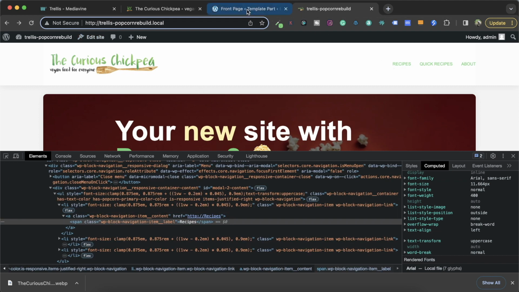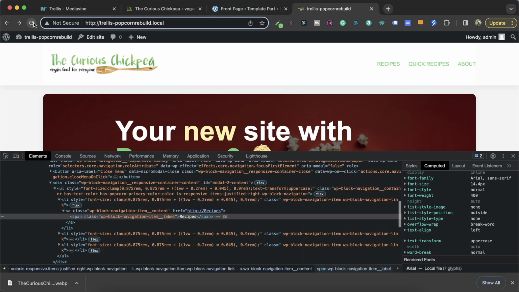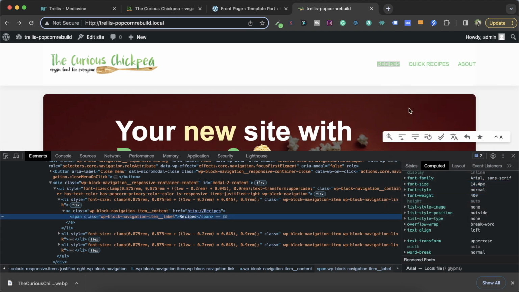Yeah, that got smaller. So let's go to REM instead, and we'll make this 0.95. 0.95 is probably better. But now we're getting close though.